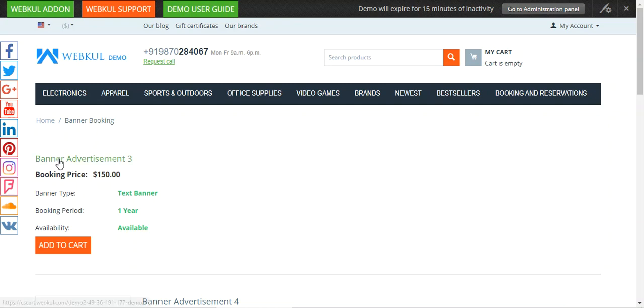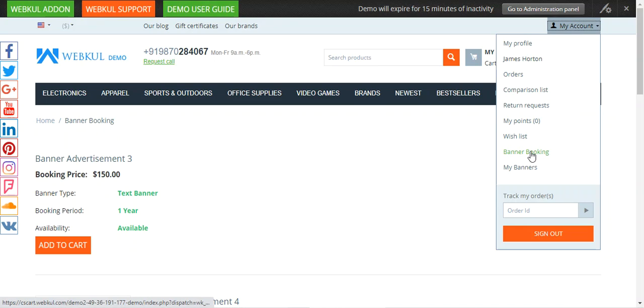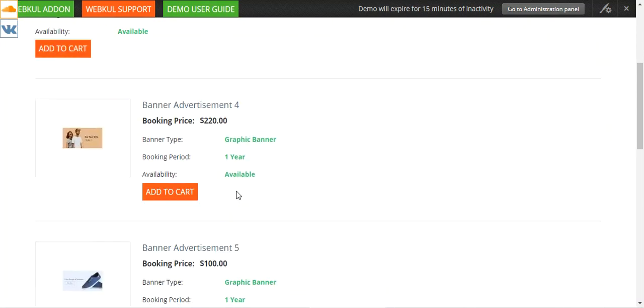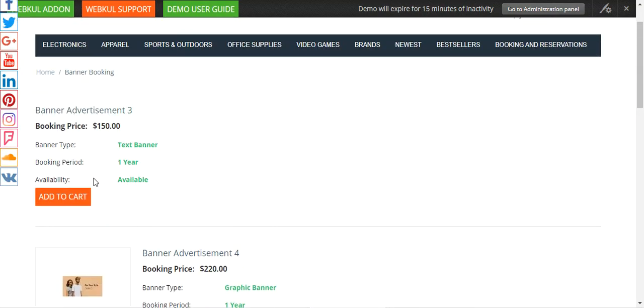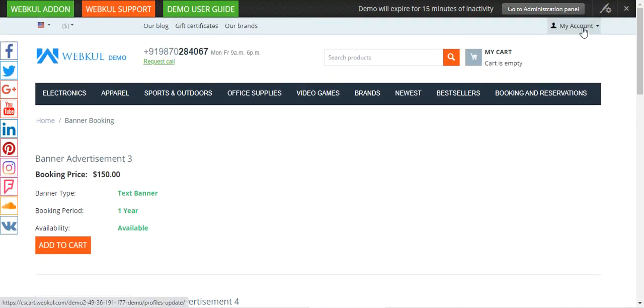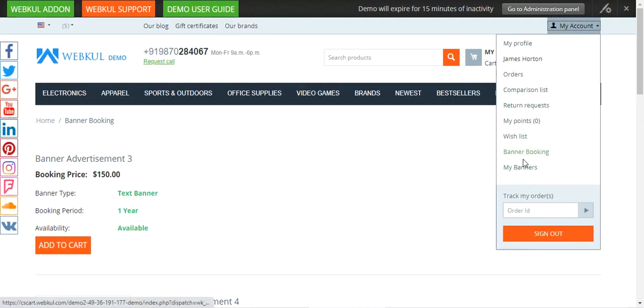And on the banner section under My Account, Banner Booking, you can see that we have the complete list of banners that are available for purchase by the customers. Here you can find the details like the banner name, the booking price, the banner type, the booking period, the availability, and the add to cart button. Now after purchasing a particular banner, you need to navigate to My Banners.